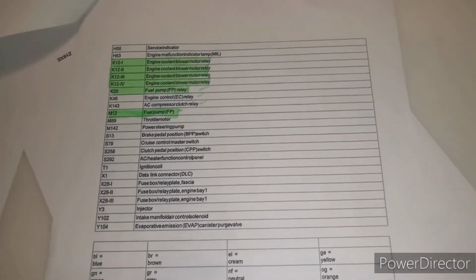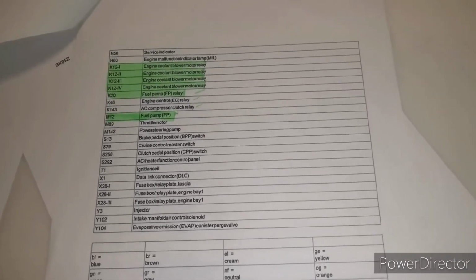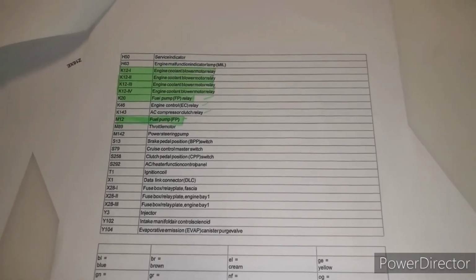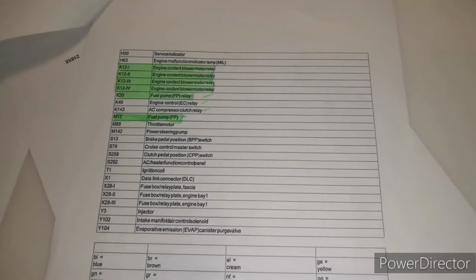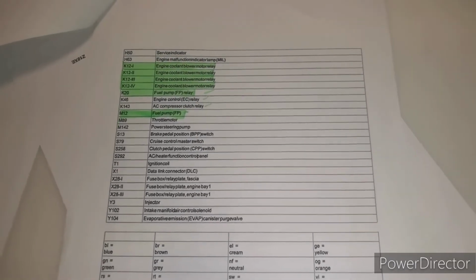So if you encounter this kind of problem in a Holden Astra or Opel Astra, suspect that there's a problem with the ECM.